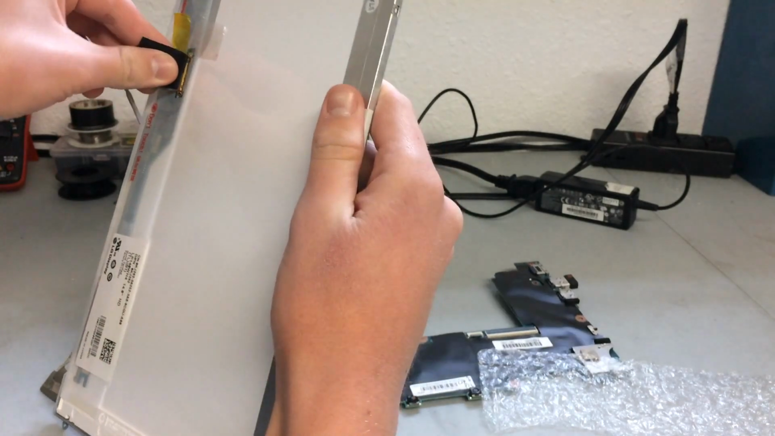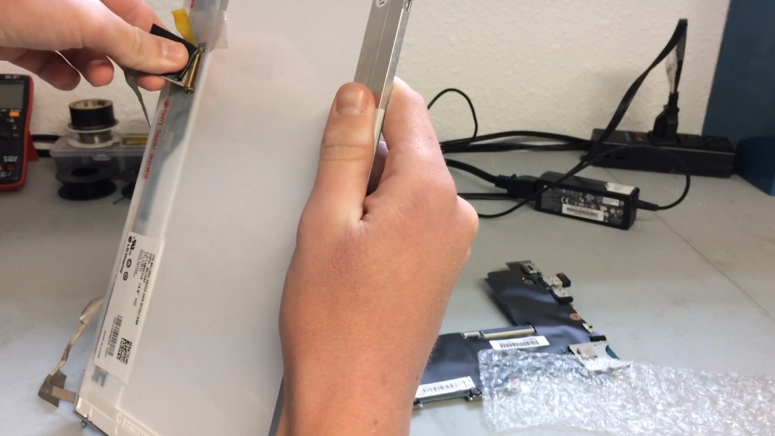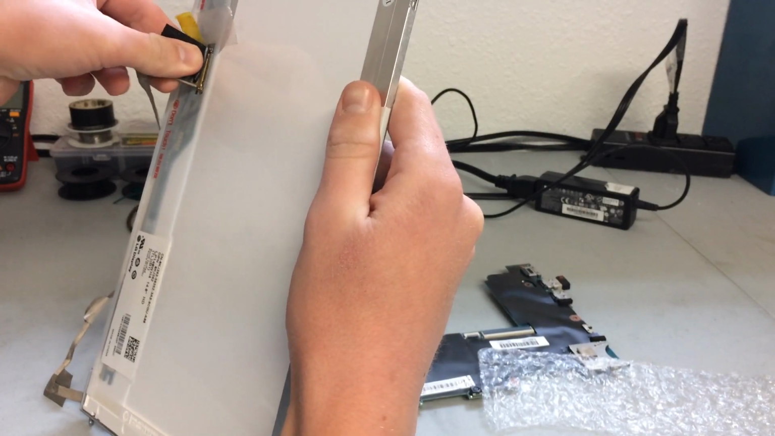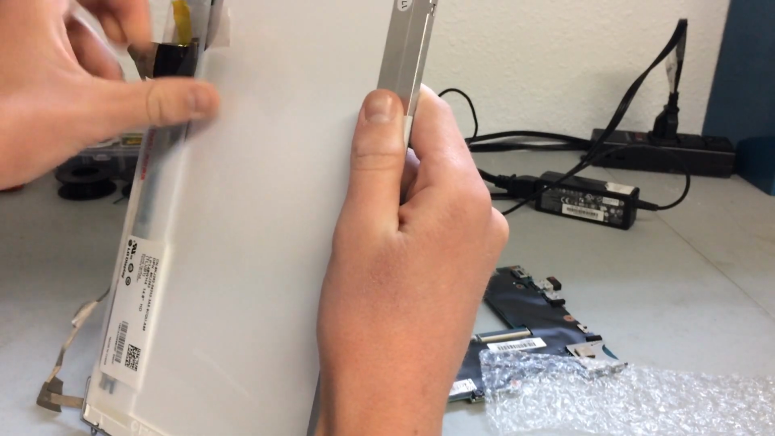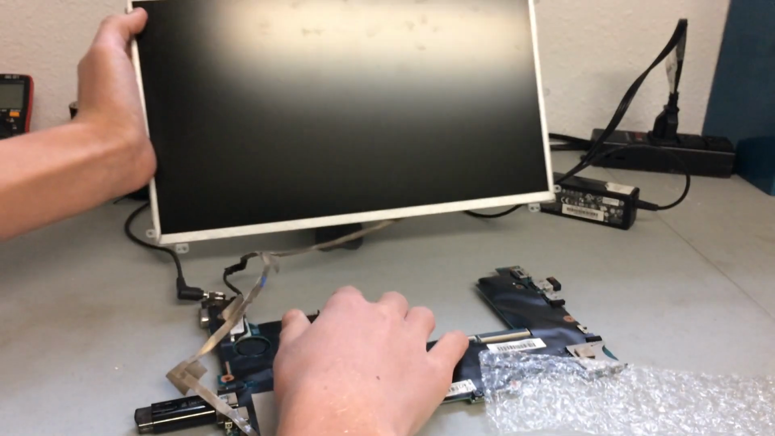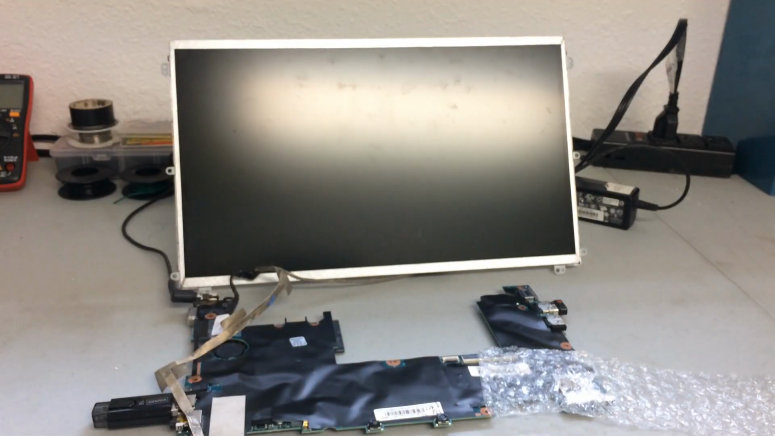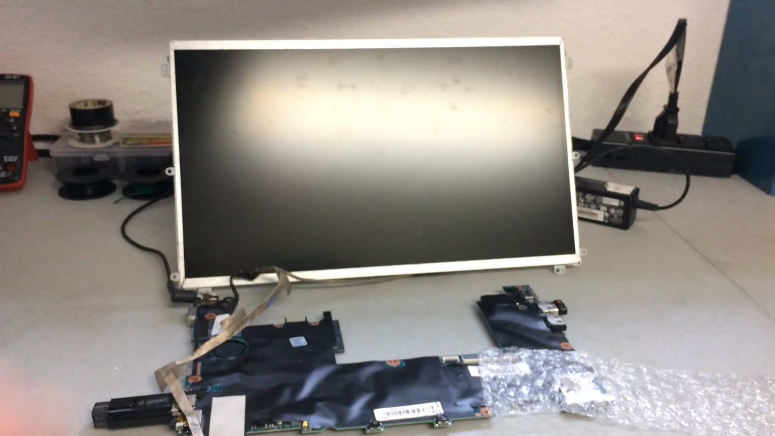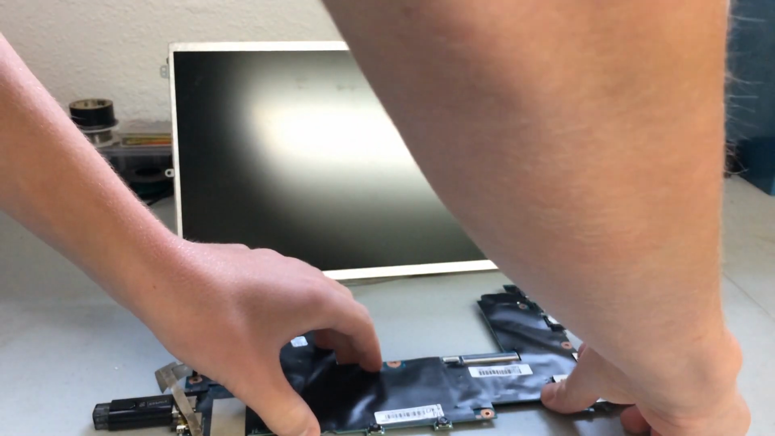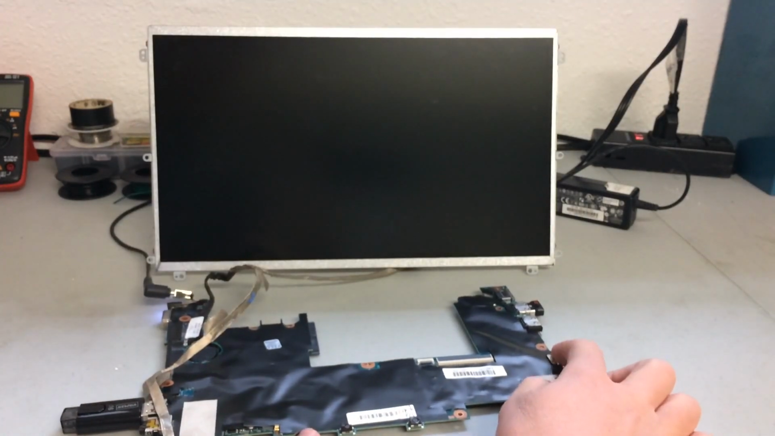Plug that cable in there real quick. Try to line it up. Of course, the tape's gonna make this difficult. There we go. And let's see what happens when we try this with a completely different panel that this netbook was not designed to work with. Now let's turn this thing on.